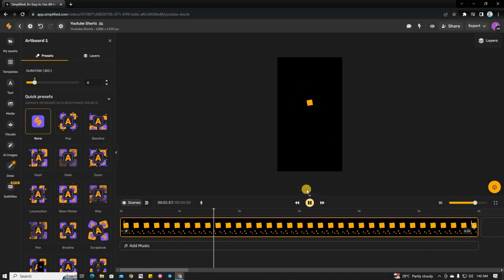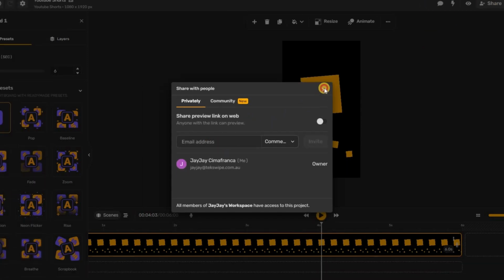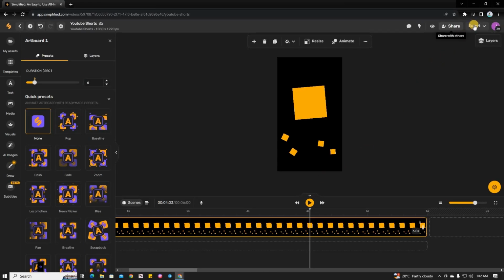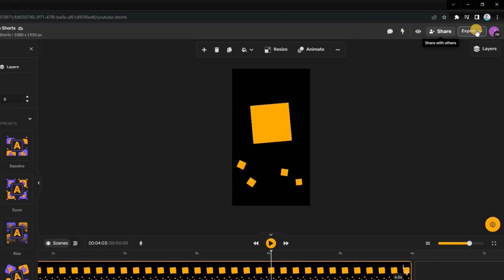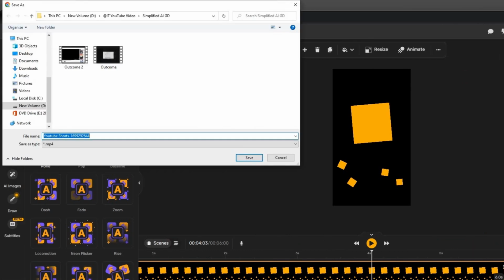It's that easy. Once you're satisfied with your video, there are 2 ways you can share it. Click the Share button in the top right corner of your screen to easily share it with others. If you want to download your video to your computer, click the Export button, also located in the top right corner. From there, click Download and save the file to your desired location.